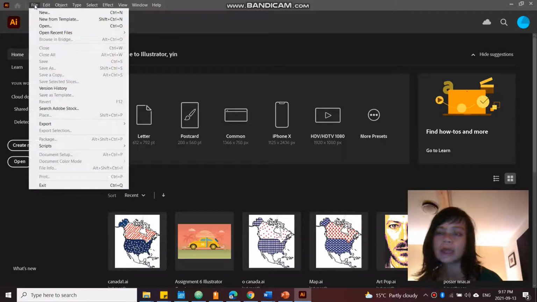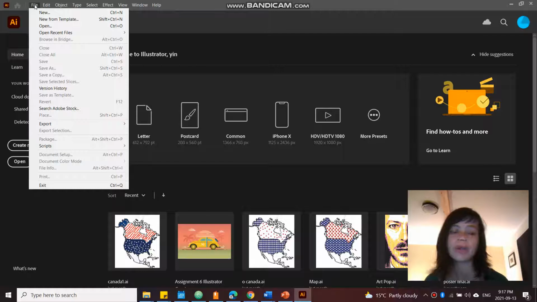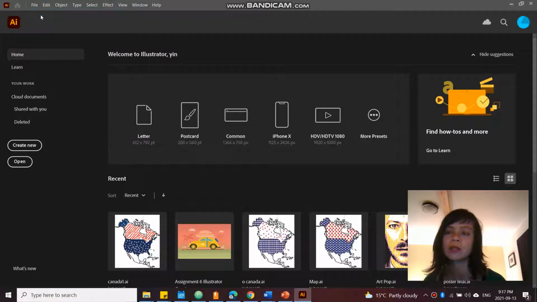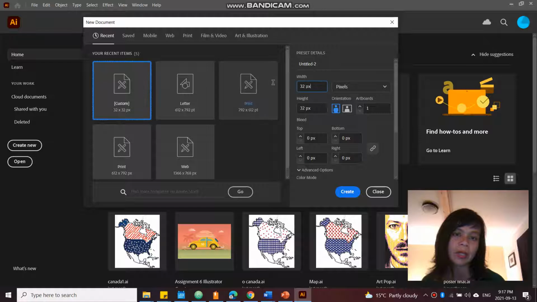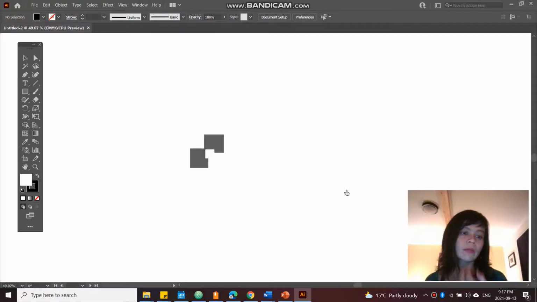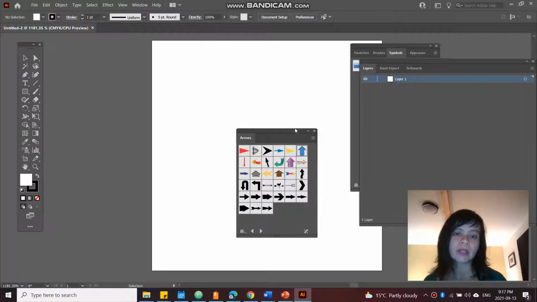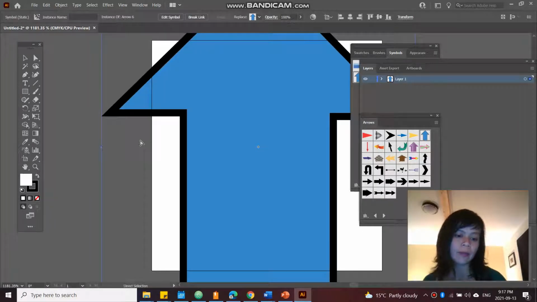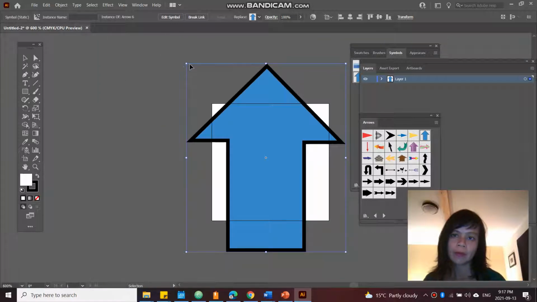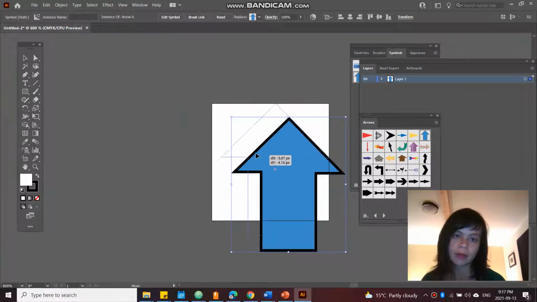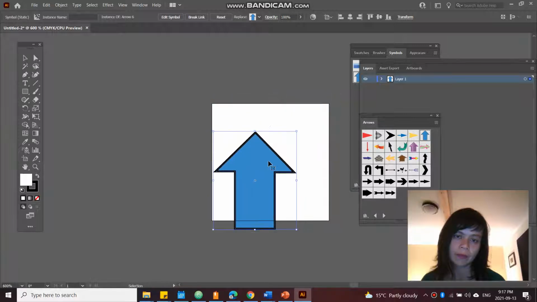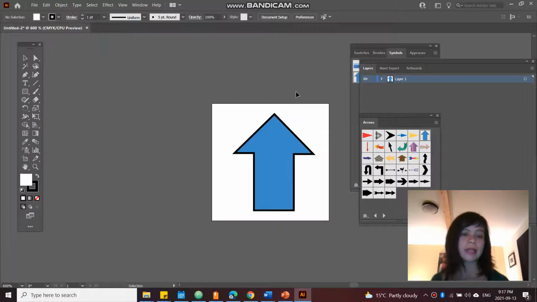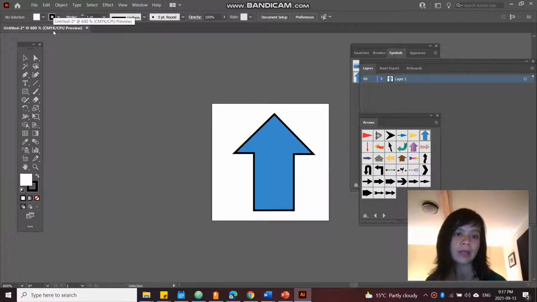Okay, so I know not everybody has Illustrator, but I'm going to show you anyways using Illustrator. So I'm just going to go File, New, and I'm going to create 32 pixels by 32 pixels. Okay, so here's 32 pixels by 32 pixels. I'm going to place an arrow in here. Okay, that's how I created it, but not so fast. I'm just still in the middle of it.